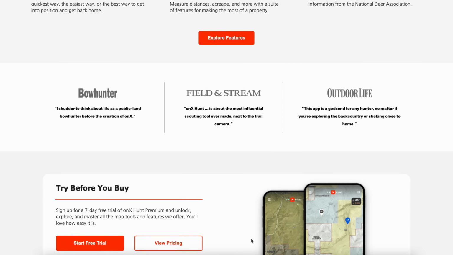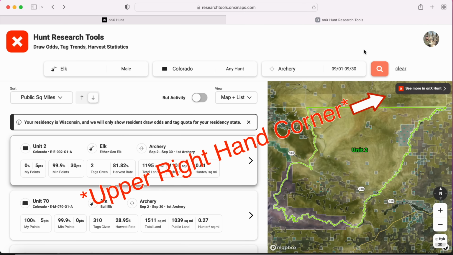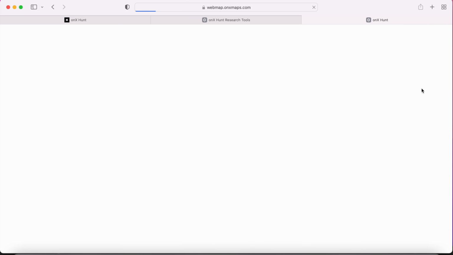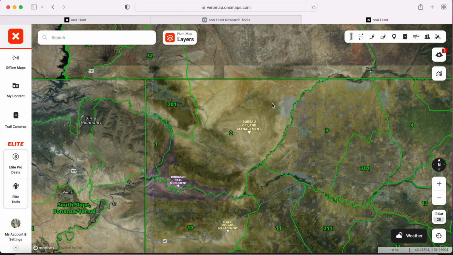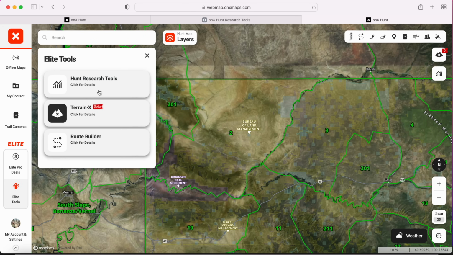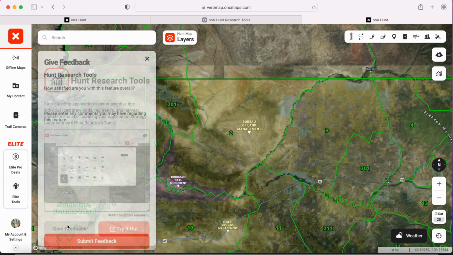And so the last thing that I kind of want to mention here is if you guys go over to the upper left-hand corner of the map and click See More in OnX Hunt, it will take you back to the mapping desktop. And after you've played around with the hunt research tools, go back over and click on Elite Tools and click Hunt Research Tools again, and then click on Give Feedback.